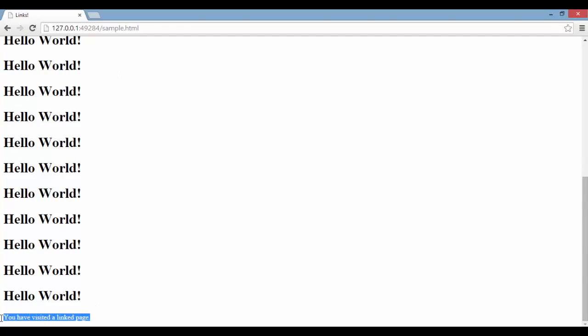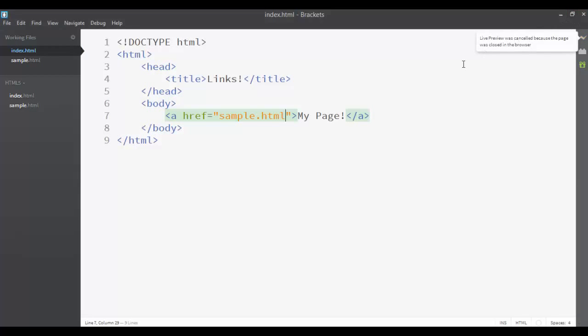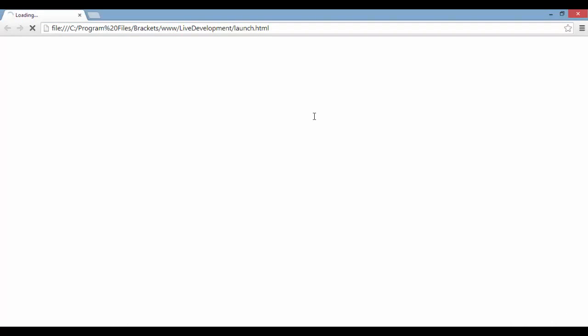But now let's try and focus the page on the paragraph element. To focus the page on the paragraph element, we will add the ID of the paragraph element to the link of the sample HTML page.